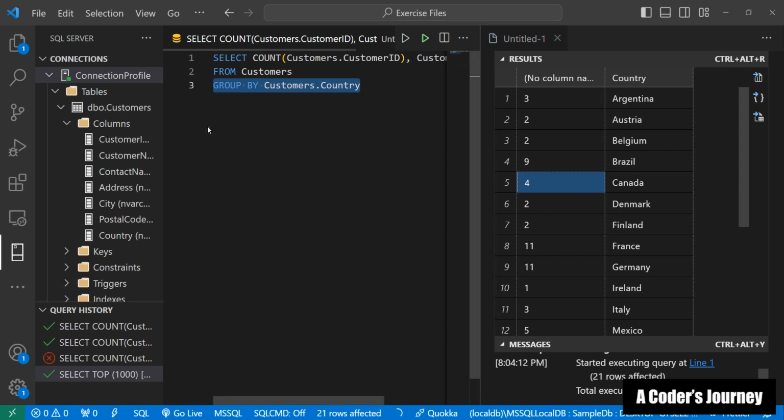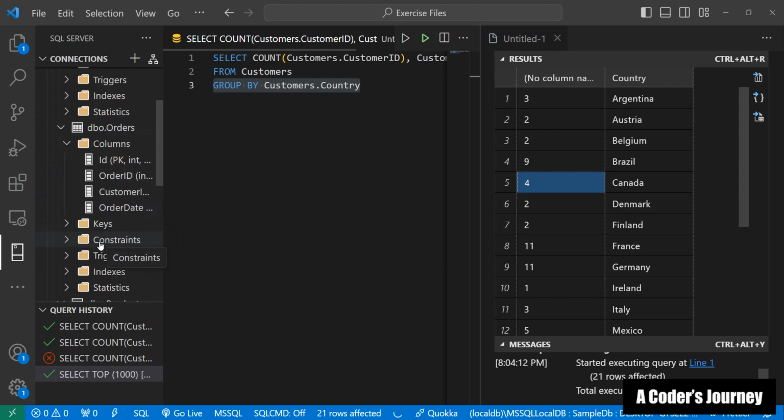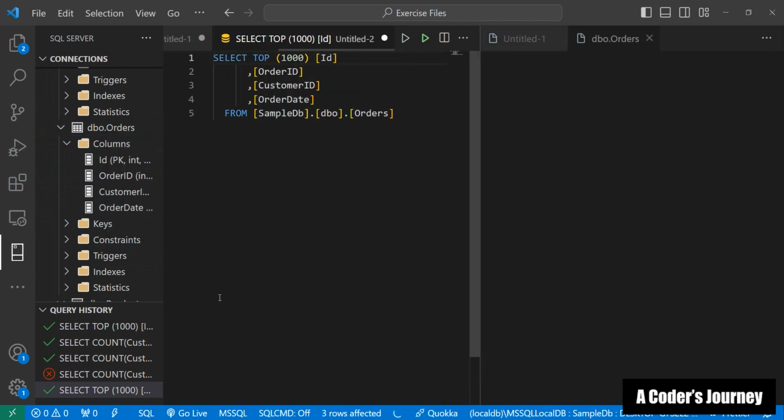And of course, group by can also work in combination with joins. So suppose that I want to join the customers and the orders, right? And then I want to group the customers based on their order date, right? So let's go and select the top 1000 rows here.